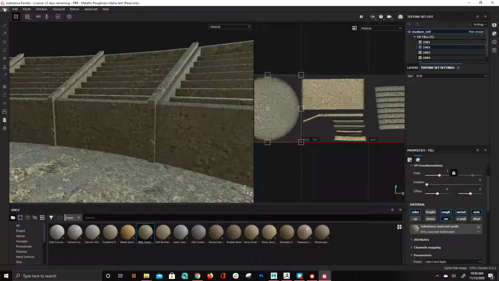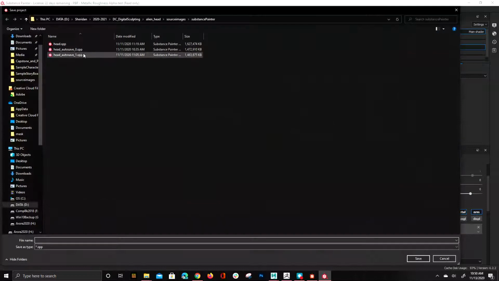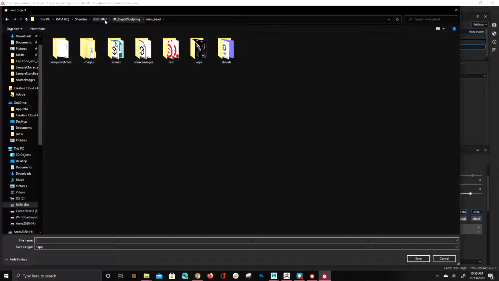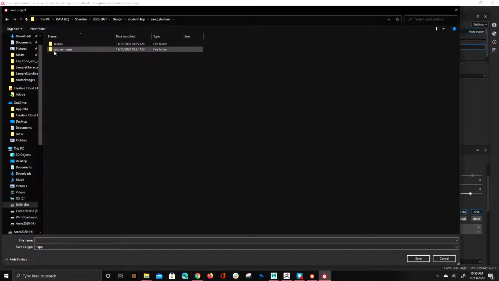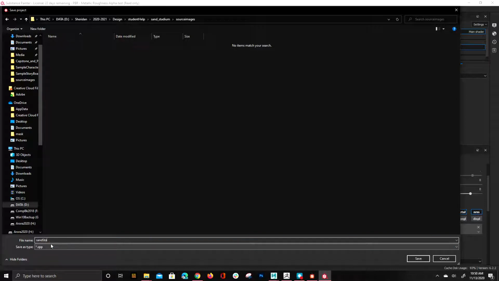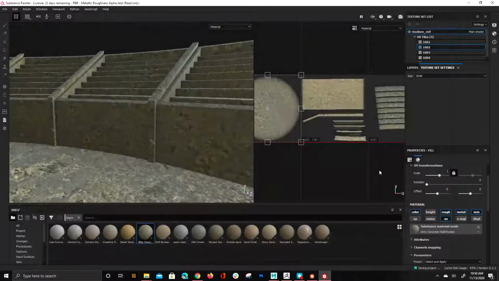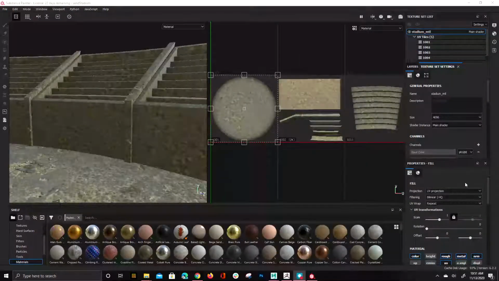I'm going to save. I'm going to reopen this. So file, save scene as, no, this is digital creature, systems, student help, sand stadium, and source images. We'll call it sand stadium. All right. I'm going to pause, and I'll start back up in a second. I think part of the problem is that I'm running low on space on my C drive. I got to do some major cleanup.